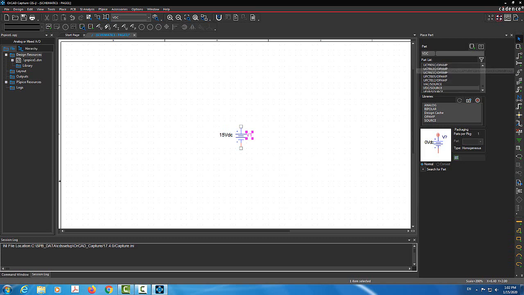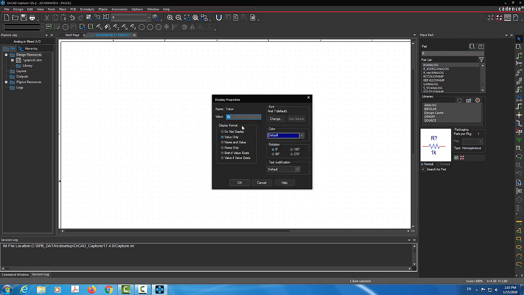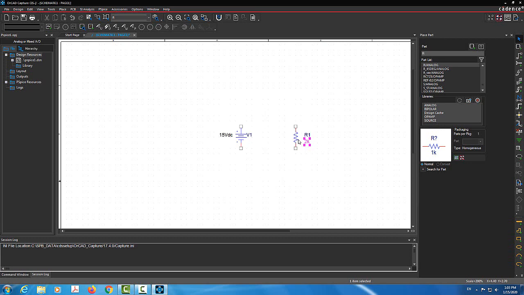Now I'm interested in adding a single resistor. This is a very simple circuit I'm trying to build, which is one resistor and one voltage source. The resistor here is laid out horizontally. I'm going to press R to rotate it, so now it's laid out vertically like this. The resistor has a name R1 and the value is 1K. Now I can change this value to 2K. So I'm going to click on it, make it 2K, and click on OK or hit enter. So the value now changed to 2K.